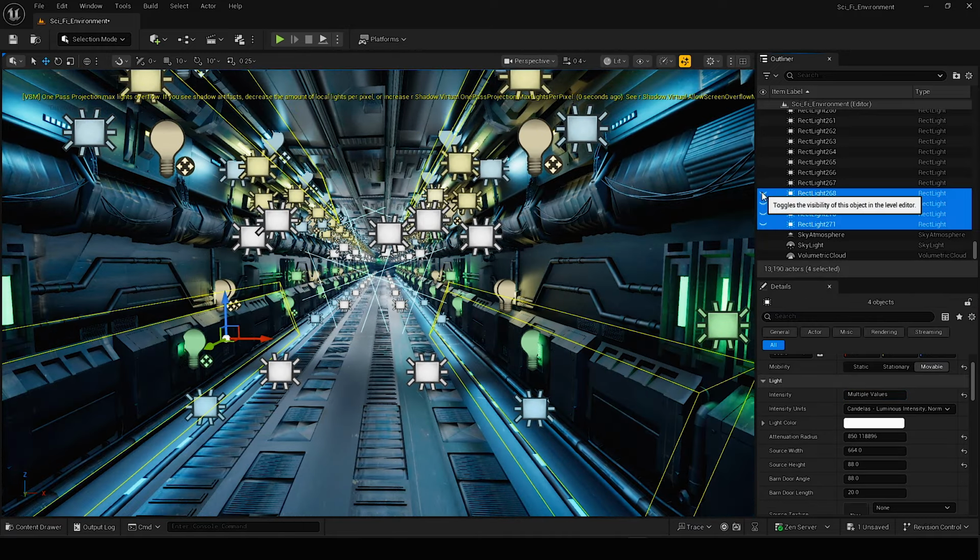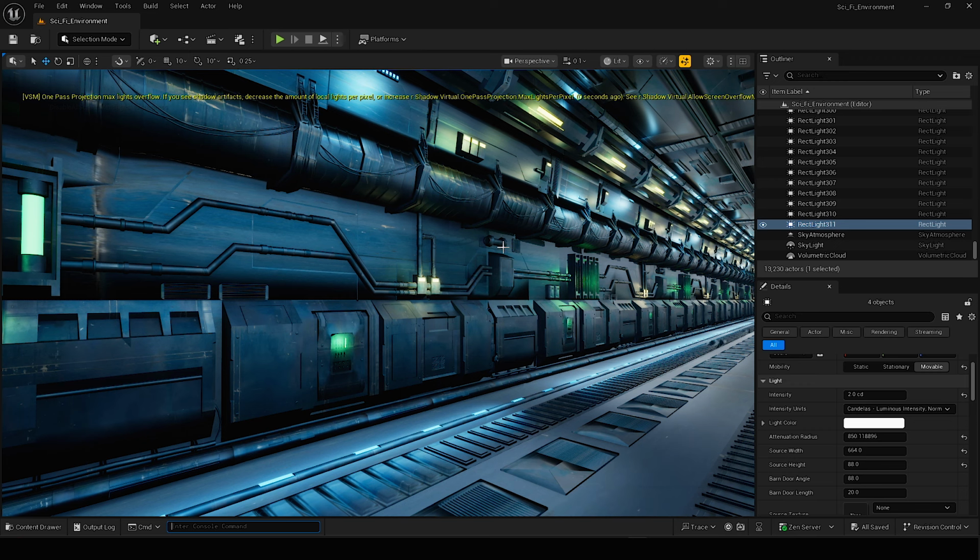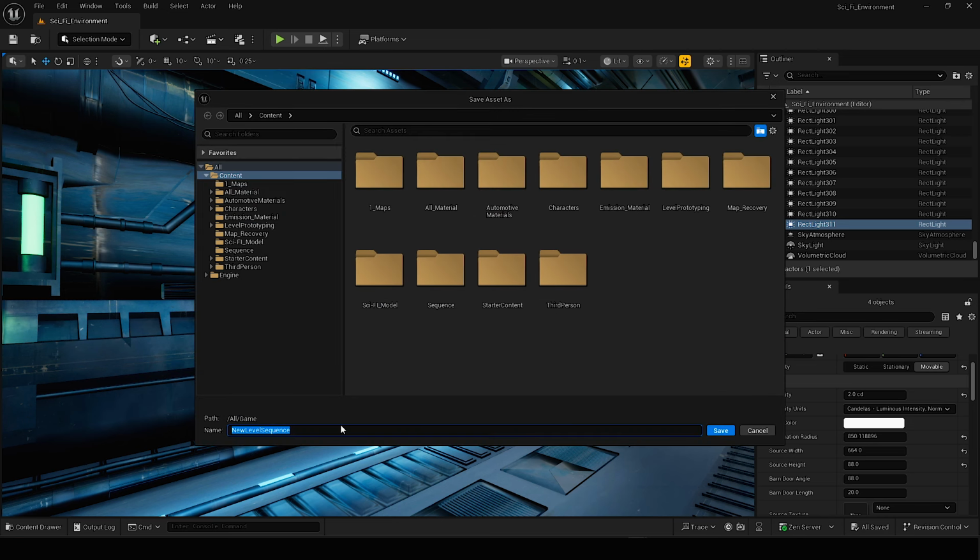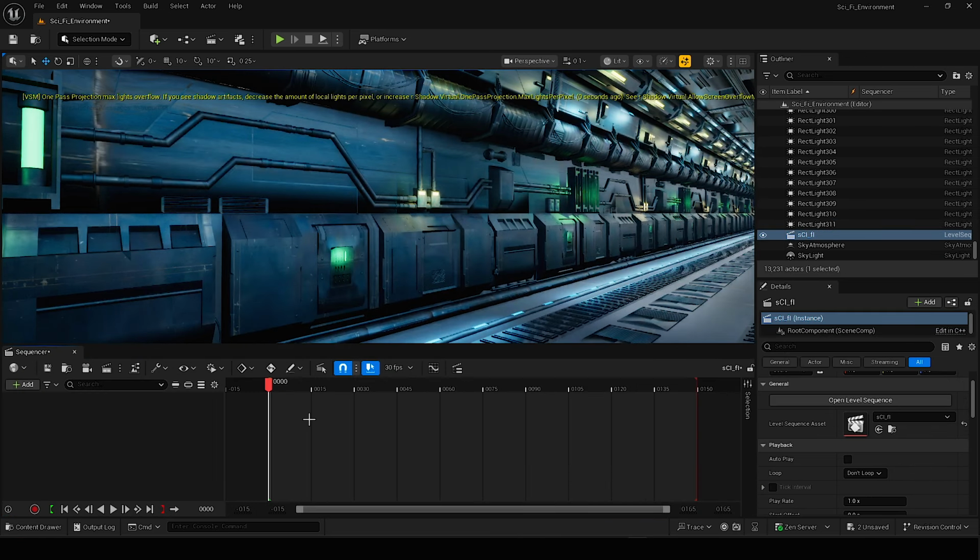Perfect. Now for the camera animation, we start by creating a level sequence. Click on the film icon at the top left corner of Unreal Engine, then select Add Level Sequence. Your content browser will open here. Give the sequence a name, for example, sci-fi, and click Save. Once done, the sequence will open, and you're ready to start adding and animating cameras.